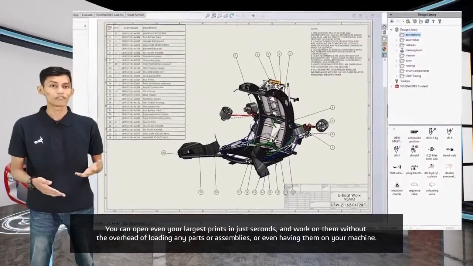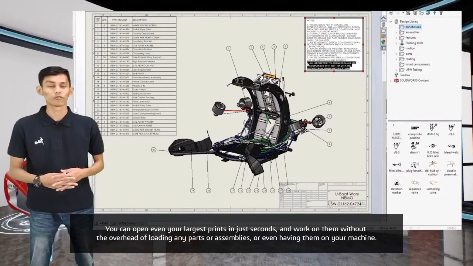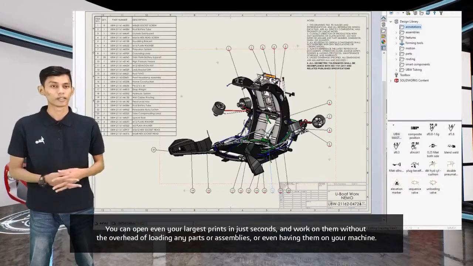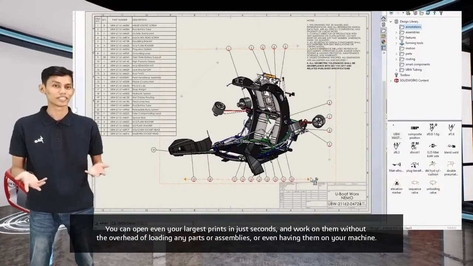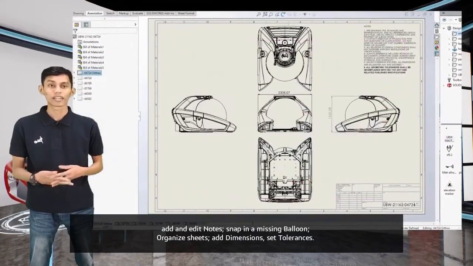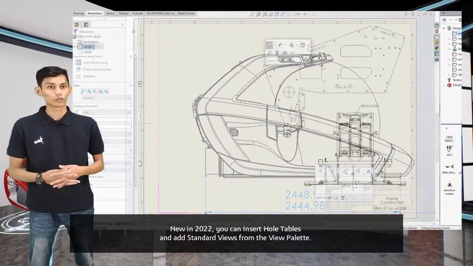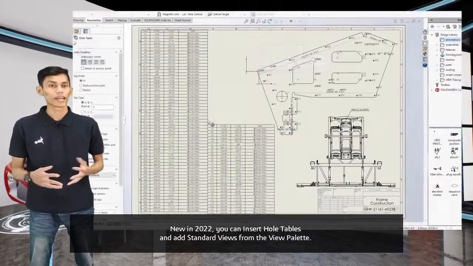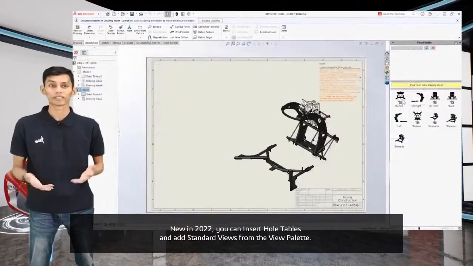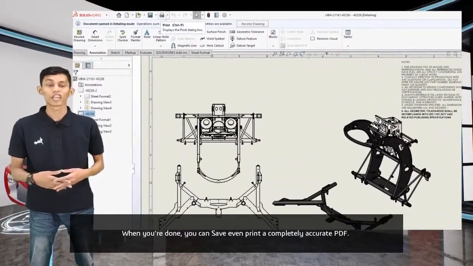You can now open even your largest print in just seconds and work on them without the overhead of loading any parts or assemblies, or even having them on your machines. Add and edit notes, snap in and machine balloons, organize sheets, add dimensions, set tolerances. New in 2022, you can insert whole tables and add standard views from the view palettes. When you're done, you can save, even print a completely accurate PDF.